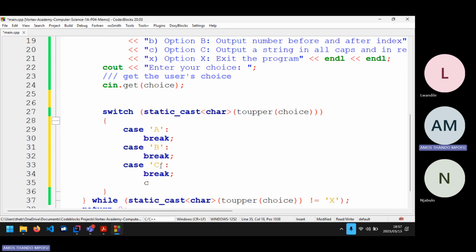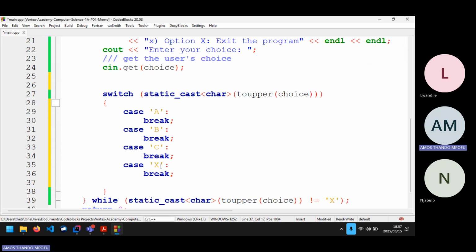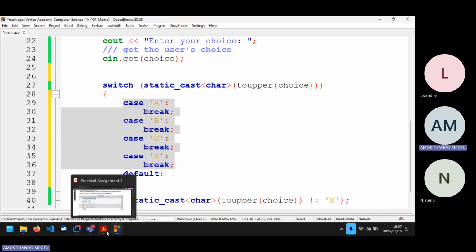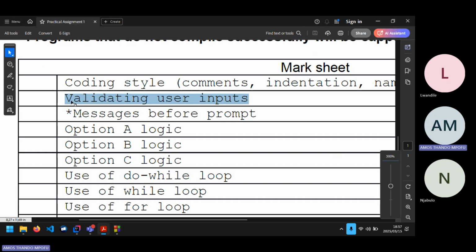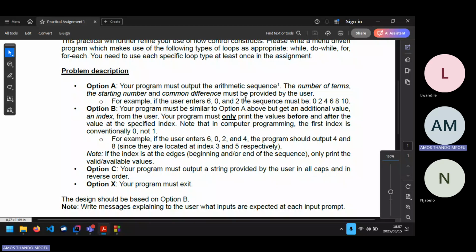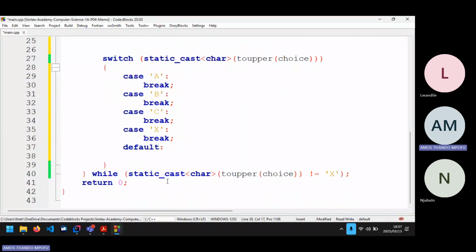And then I'm going to say, let's put case X, and then break, and then we're going to have default. The default means that it was none of the above. Remember, in the practical, there's marks for checking if the user entered something that's incorrect. So if they enter an option that does not exist, you need to tell them. That's where the default part comes into place, because default means that it was none of the values above.